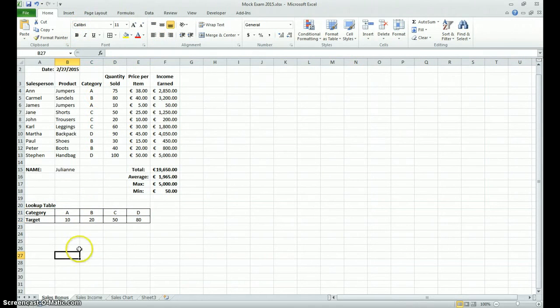Okay, add a lookup table below to the sales bonus sheet. Add 4 new column headings to the right of income earned as shown.